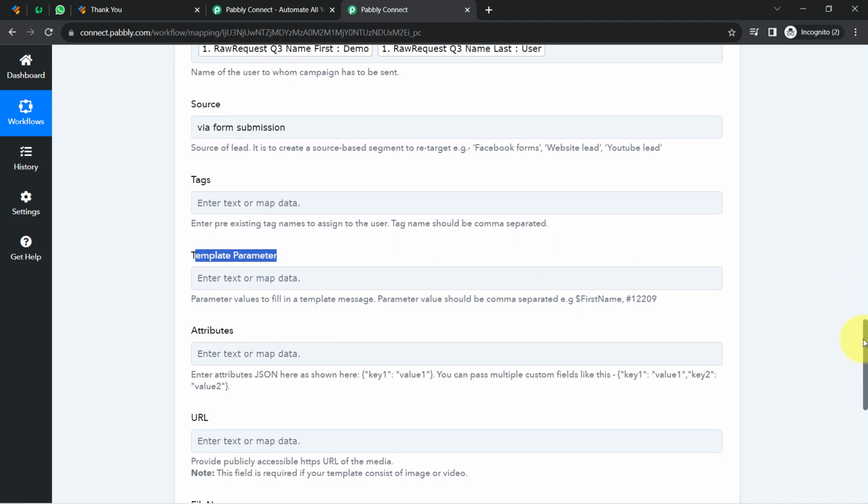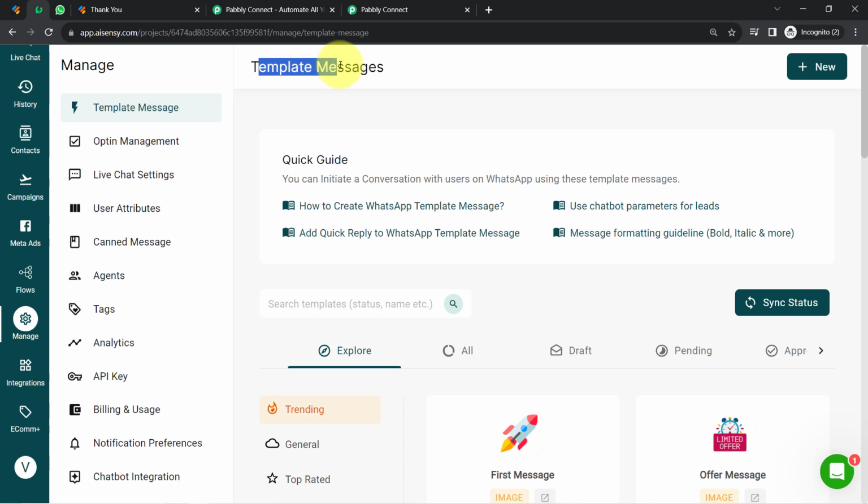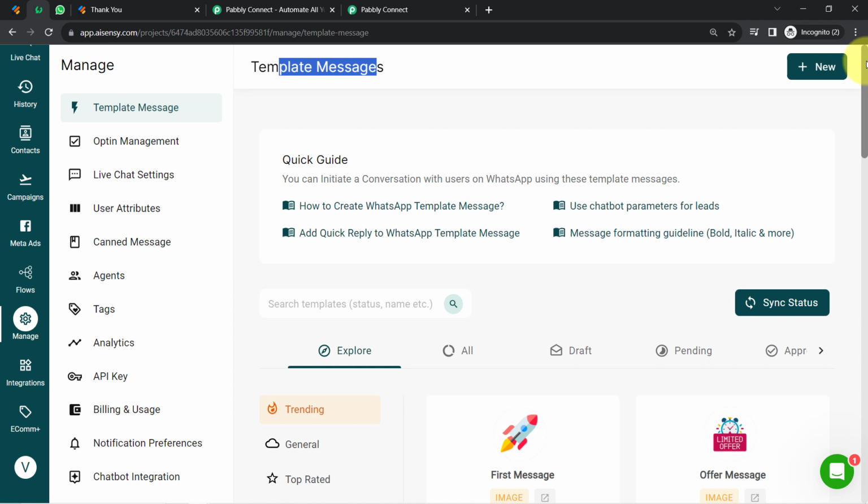Before I provide any template parameter, firstly I will show you what this template is. Whenever you are sending messages using the official WhatsApp API, you will always have to create a message template first. Once the template is created, you will have to submit it for approval. Meta, the parent company of WhatsApp, is going to review that template. If that template is approved by the company, only then will you be able to initiate the conversation with your customers and clients using that template.